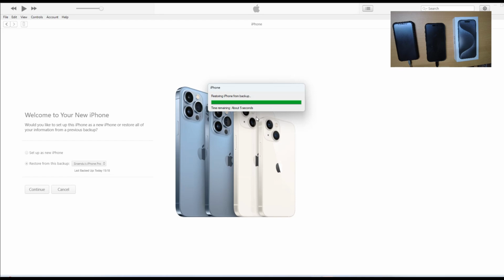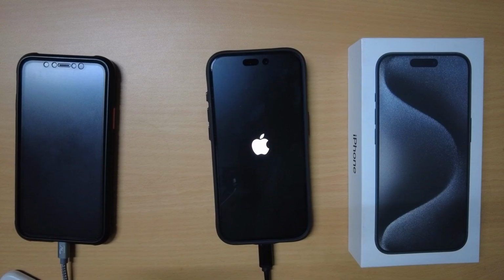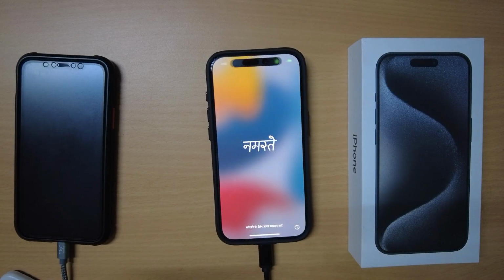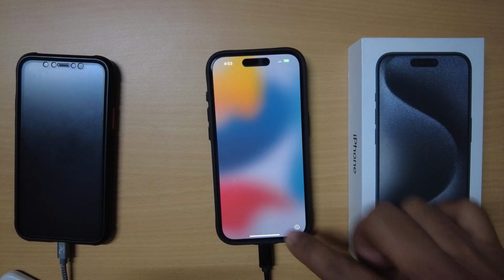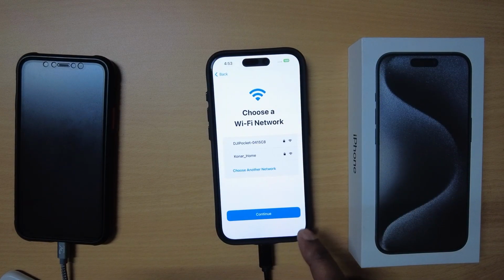Keep the iPhone connected to the computer till it completes the restore work, which takes a while based on the data size. Once restore is complete, I will go to the new iPhone and check that the restore is completed.